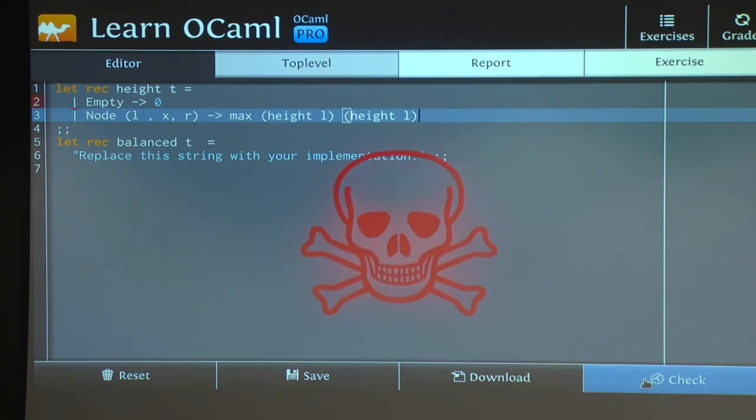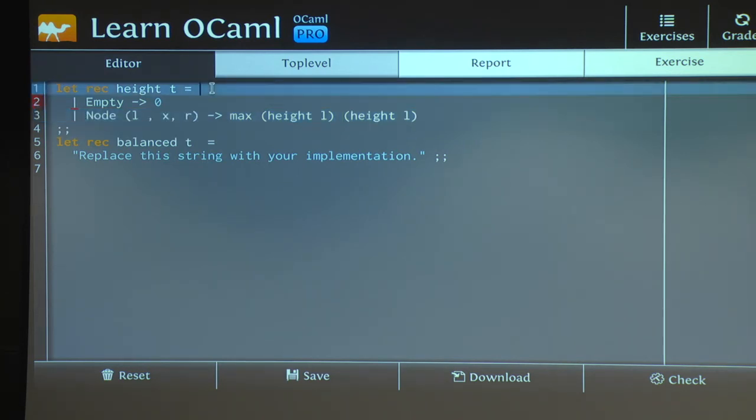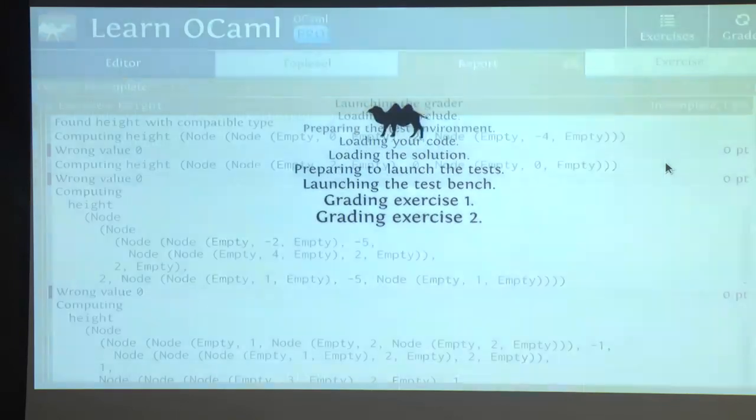I'm a beginner, so I'm really bad at OCaml, and actually I get a syntax error. Okay, so I didn't write the function or the match clause. We'll use a match clause. Match t with. This time it should pass and type check. So it type checks. So now I will actually grade my code.